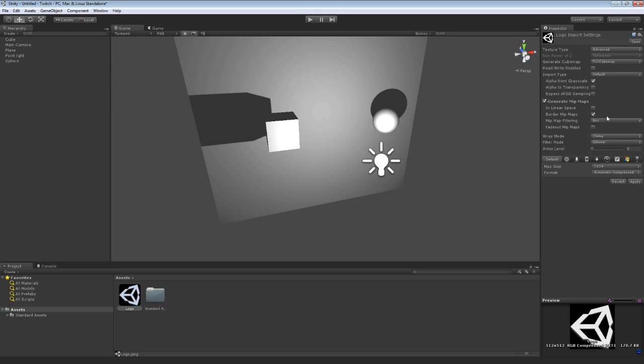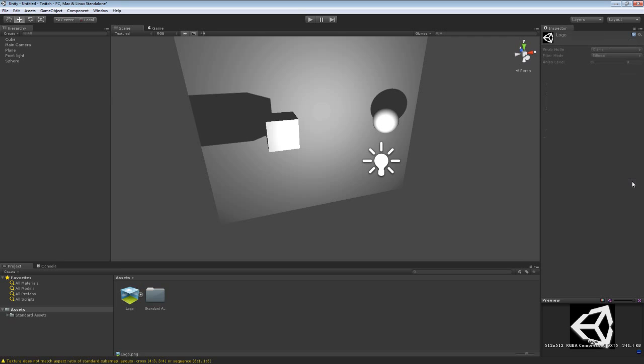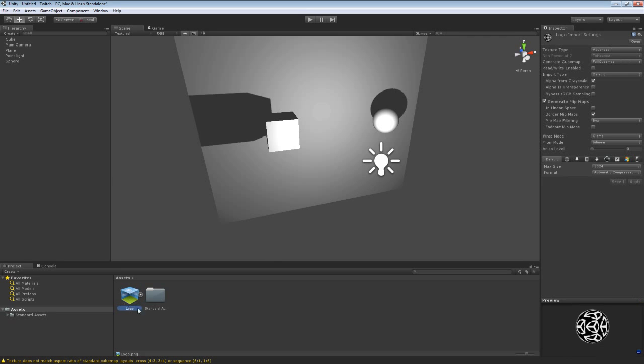Okay. With these settings, and you can obviously rewatch this video later or take notes, just remember that's how it goes. I'm going to hit apply. And you're going to see my texture now turns into this cube. Okay, it's a cube map.